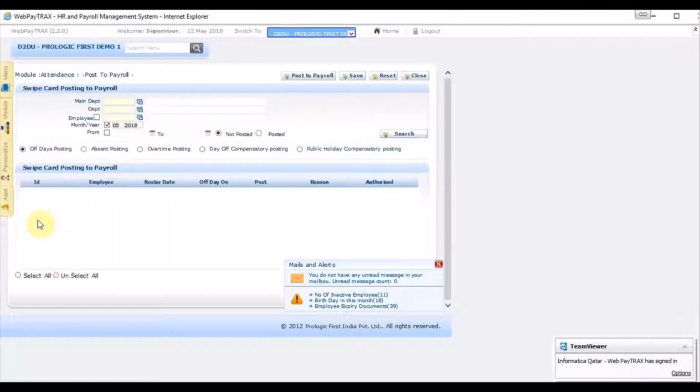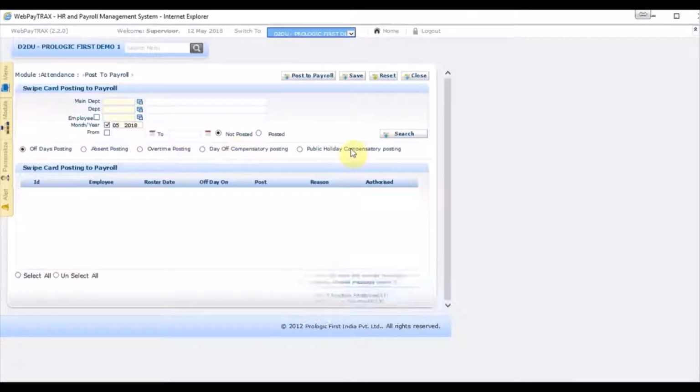Post to payroll can be done for off days, for absences, for overtime, for day off compensatory, and for public holiday compensatory. The records can be filtered by department or by employee and for a particular period. By doing this process, the off days, the absence, the overtime, the day offs, and the public holiday compensatory will get posted to the payroll and it will be considered for payroll processing.